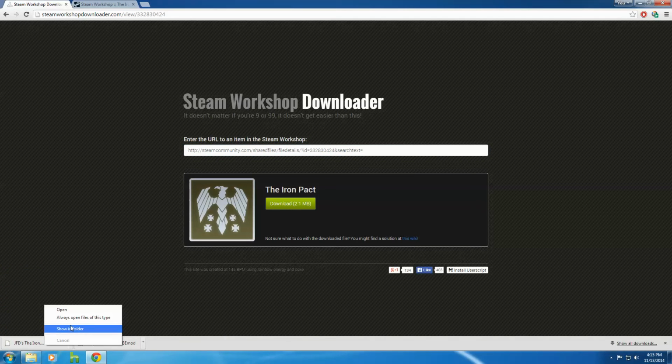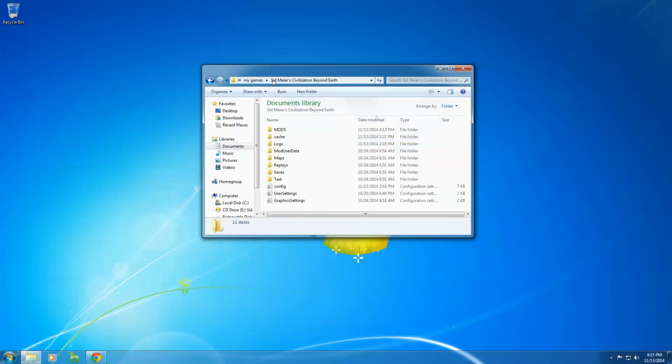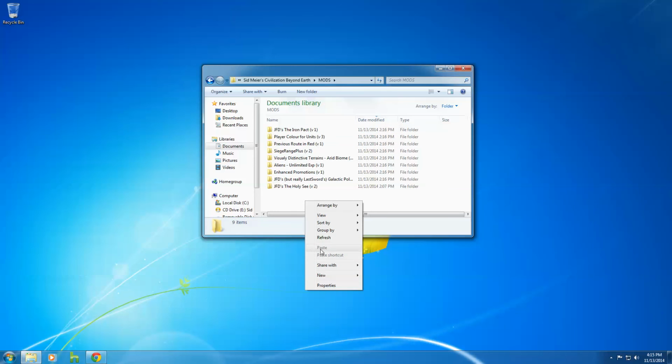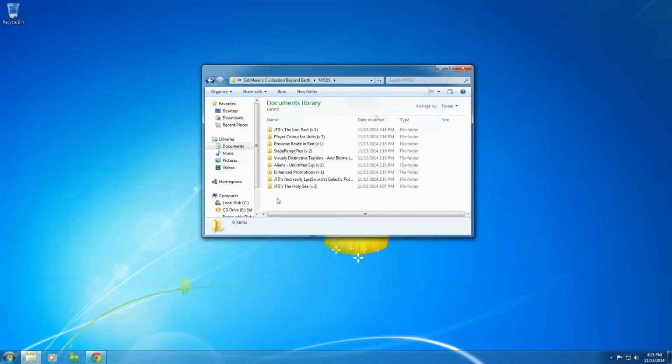There it is. Okay, so once you have it downloaded, I normally copy it to my desktop, and then you're gonna go into documents, my games, Beyond Earth, mods, and then I am going to paste it here, and then I will load up the game. Once the game loads up, it's going to have the option where it says mods. I go to mods, and my mod will be listed there now.